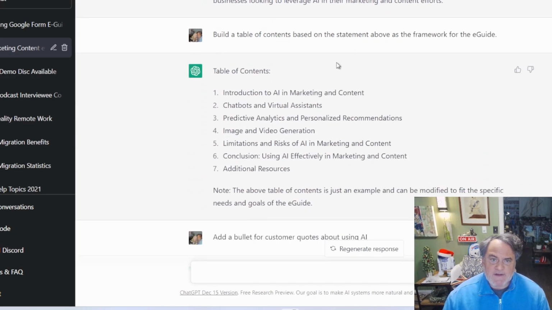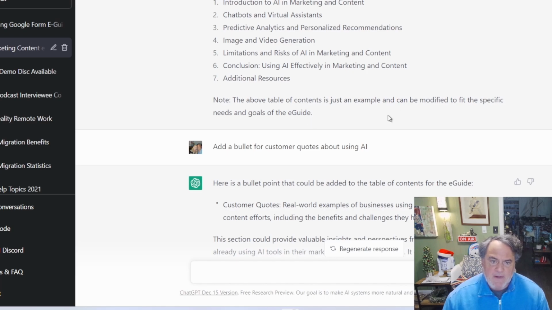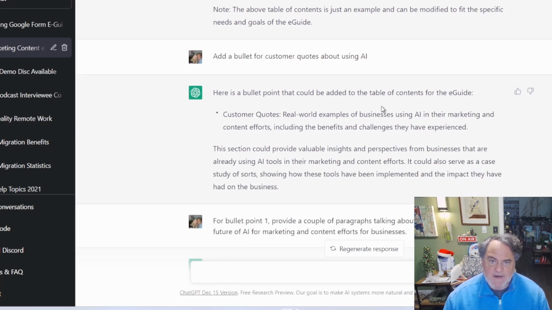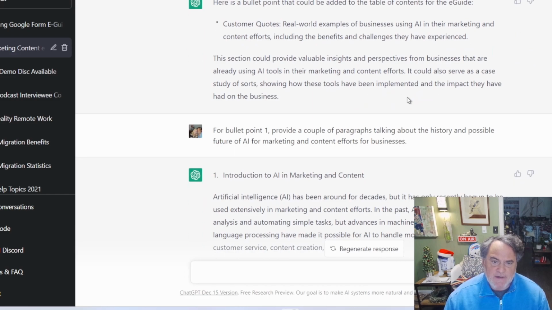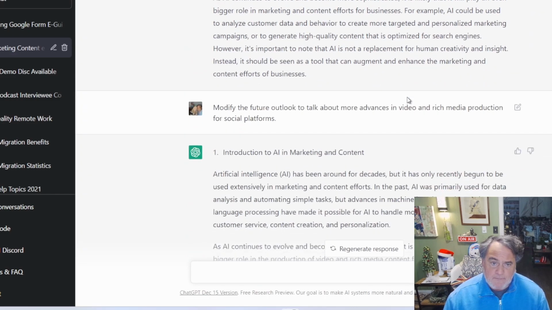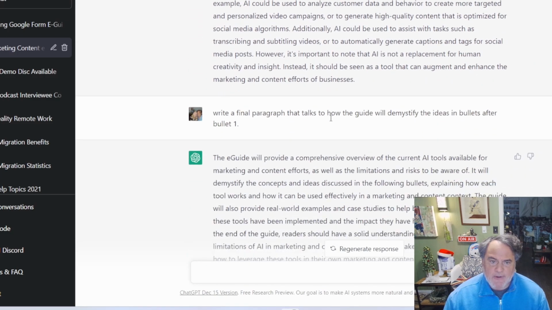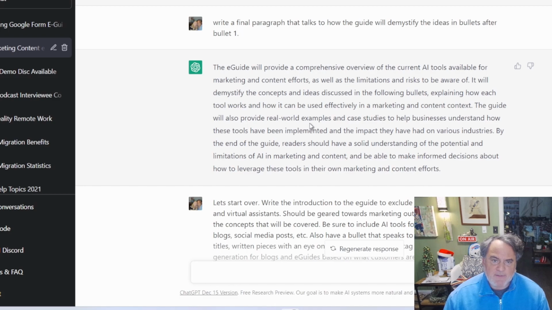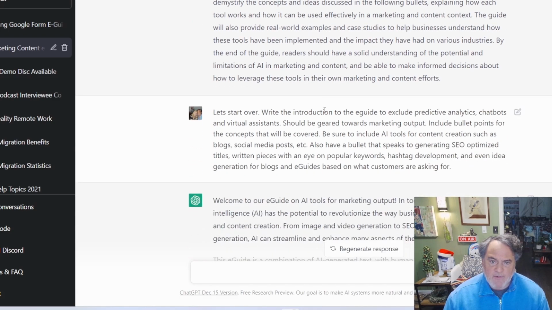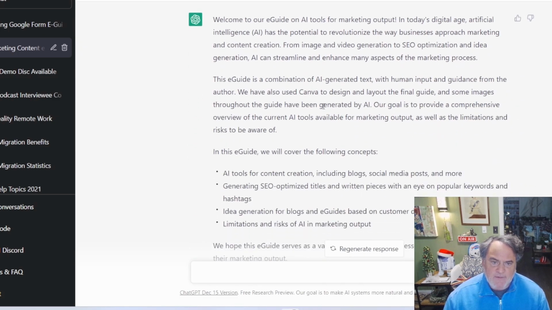Once I've done that, you can see that I have further prompts because obviously this thing is working in stages. And your ideas are going to change as you go too. So I said build a table of contents based on this. I didn't use the entire table of contents. I did modify it a little bit. Then I looked at adding a bullet for customer quotes about using AI, so you can actually put that in there, and so on and so forth. I spent, like I said, about 3 hours chatting with ChatGPT and getting the information available for the guide. Fine-tuned it all the way throughout.